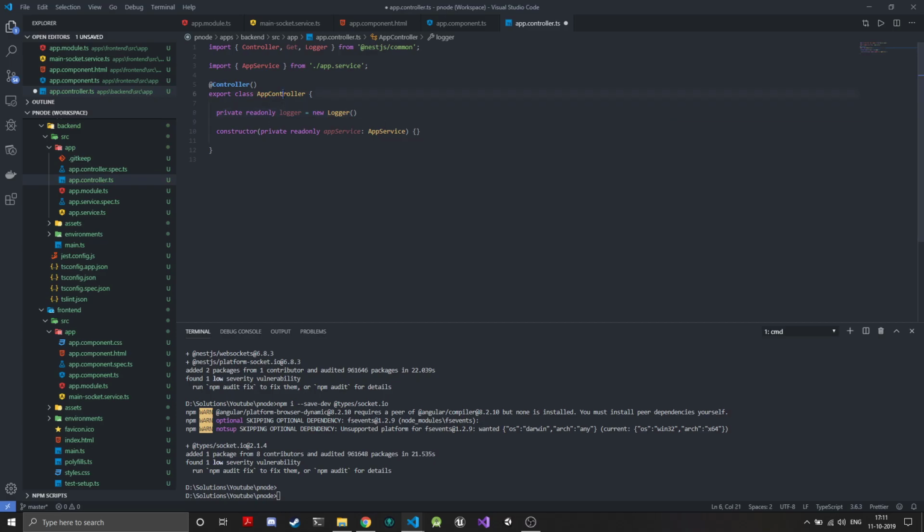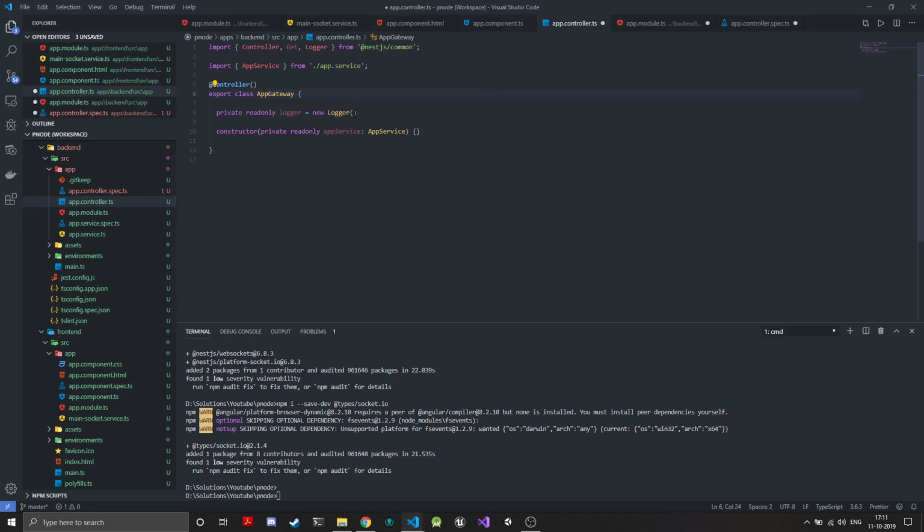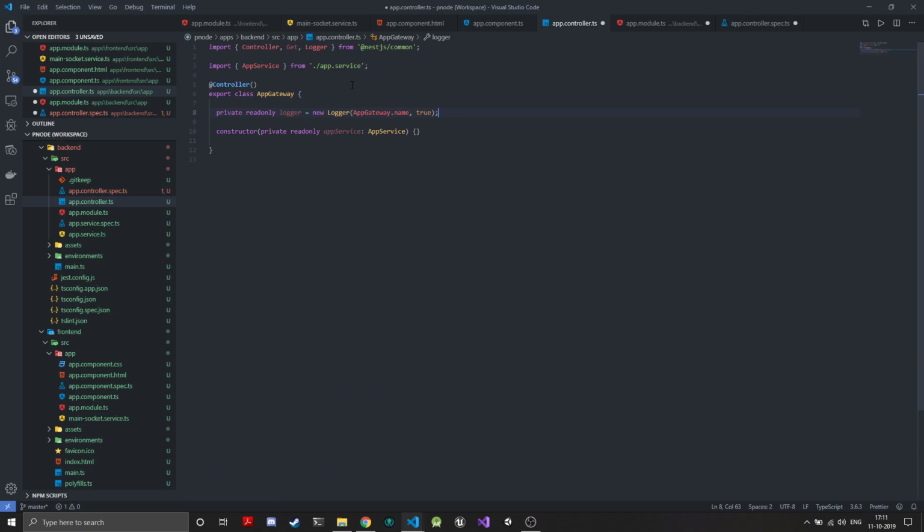We'll just rename this class also. We'll call this AppGateway, and we'll give it the name AppGateway.name, and timestamps will be good. Whenever I work with Nest, for any service or gateway or controller that I create, the first thing I do is always add a logger for that service, and I use this logger in the scope of this service or controller, so that really gives a good logged output and helps in debugging.